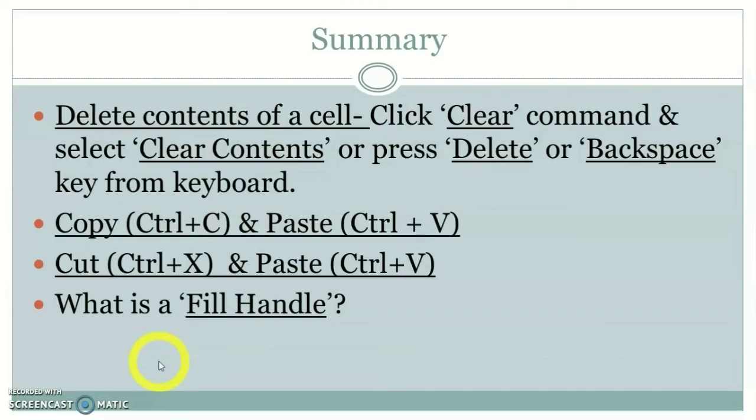Let's quickly summarize. To delete the contents of a cell, click the Clear command and then click on Clear Contents, or press the Delete or Backspace key from the keyboard. To copy, use the shortcut key Ctrl C, and for paste Ctrl V, and for cut and paste Ctrl X and Ctrl V. And now what is the fill handle? The fill handle is a feature to extend and fill a series of numbers, dates or even text to a desired number of cells.